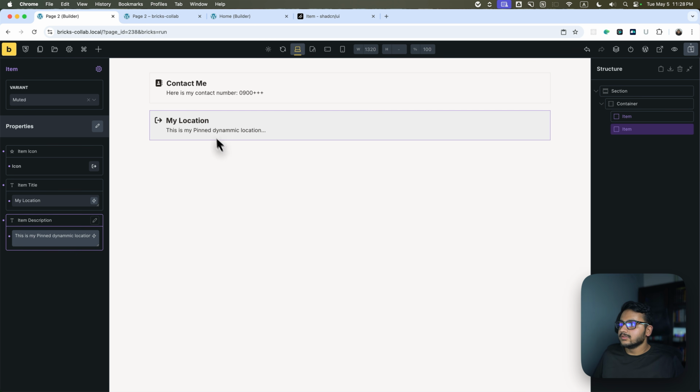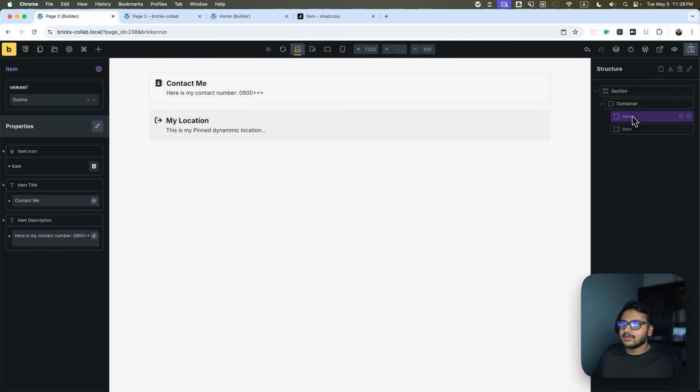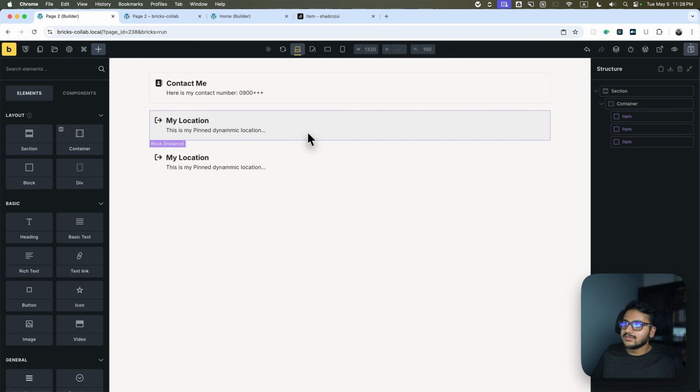Okay, whatever you want. So you are getting the idea of how we just created this amazing piece of components with the help of simple components inside Bricks Builder. Now I'm just going to duplicate it to give you the idea that we have this third variant as well. Now this is the base variant, this one is the muted variant, and this one is the outline variant. So we have created 3 types of variants.